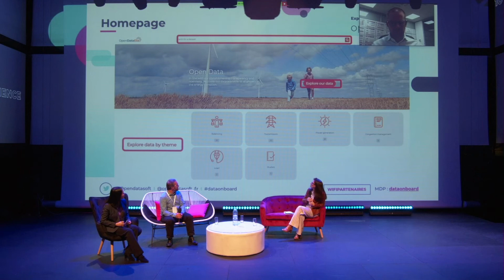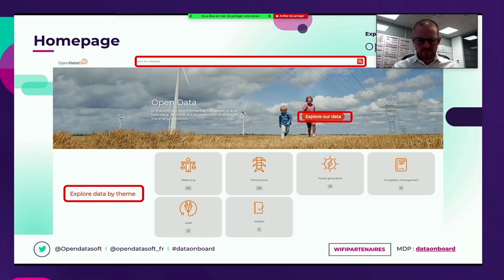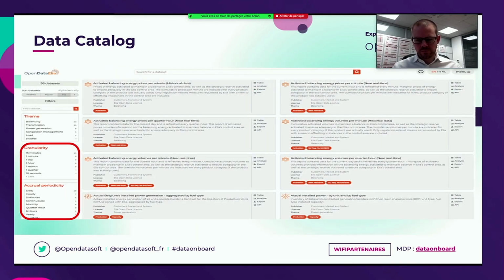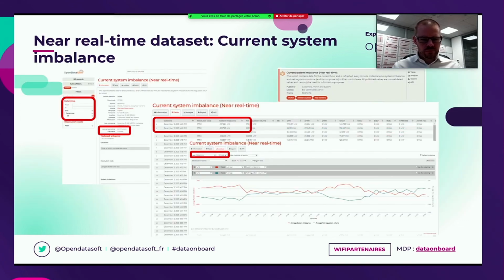Then a bit of a sneak preview of the Open Data Platform. It's a bit the same, always the same formats. What is really nice is that it's easy to use, very user-friendly. You can search for the data sets in different ways. And there again, the same visual. So again, you can see all the data sets with the granularity, the accrual periodicity, and you can search. And also, when we defined our data, we made a difference between the data which are refreshed near real time and the data which are more historical.